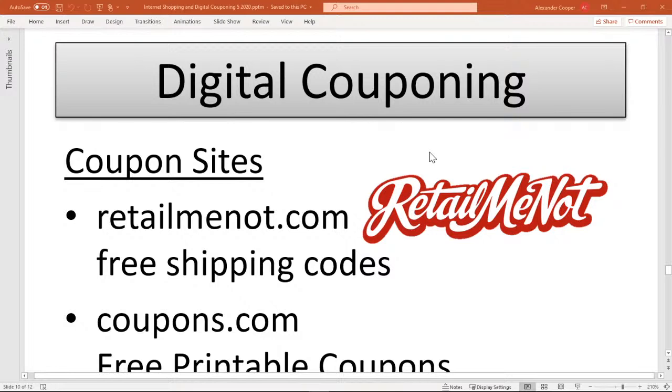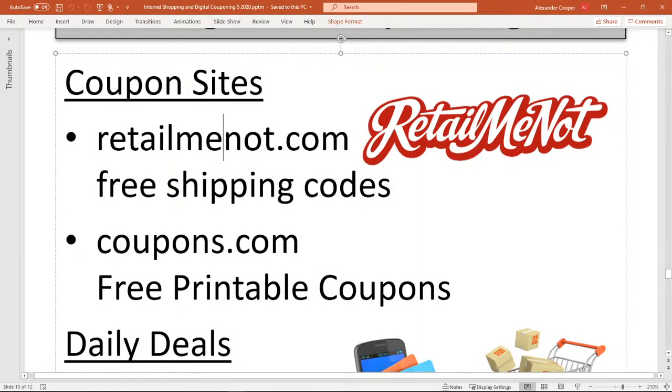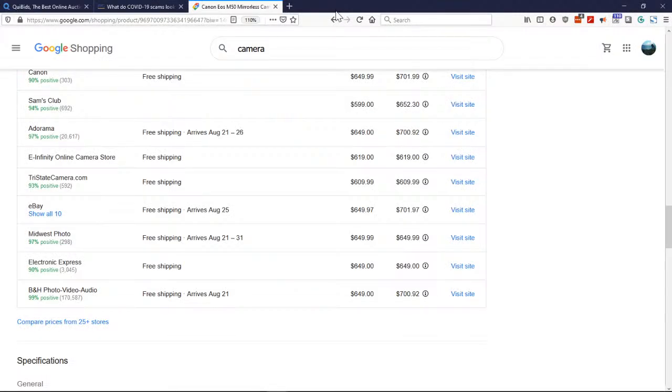So let's talk about retailmenot.com. The big one about this is using it to find shopping codes, or free shipping codes. They are technically shopping codes now, aren't they? And also there's coupons.com as well. So let's go ahead and we'll do RetailMeNot.